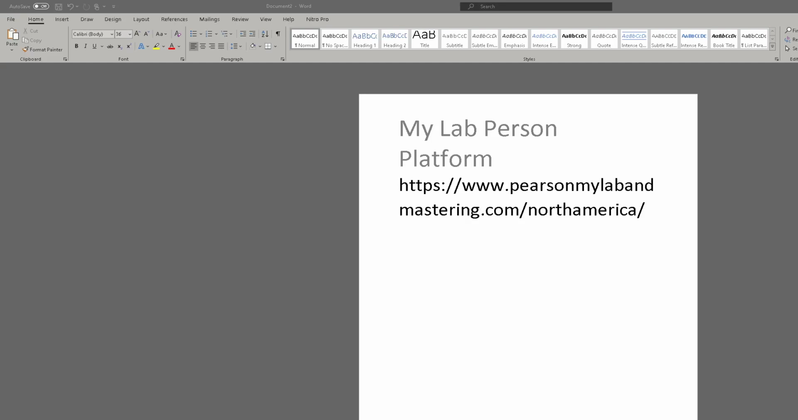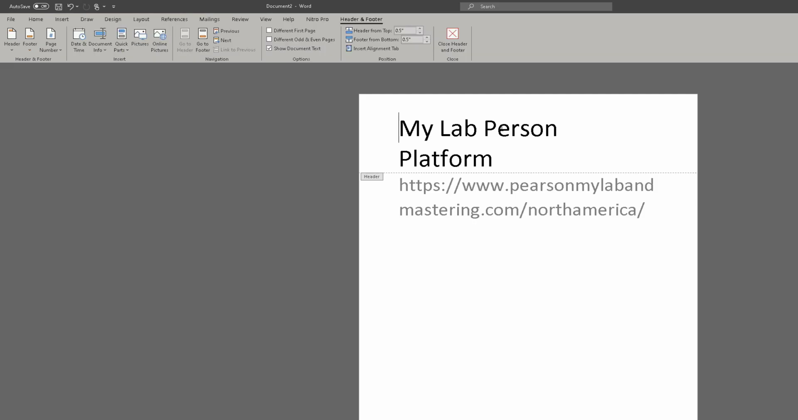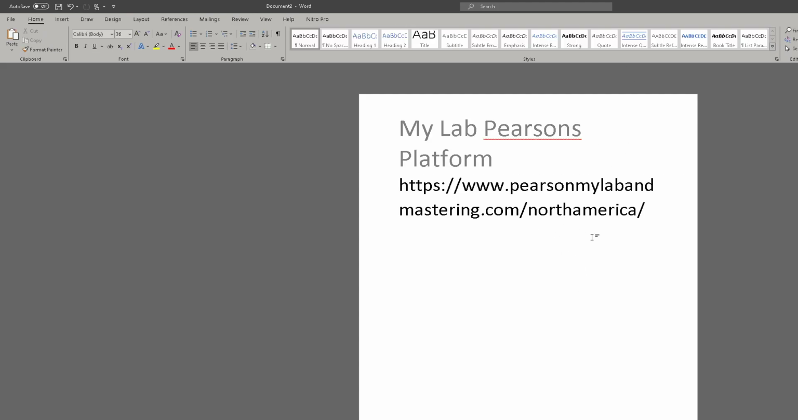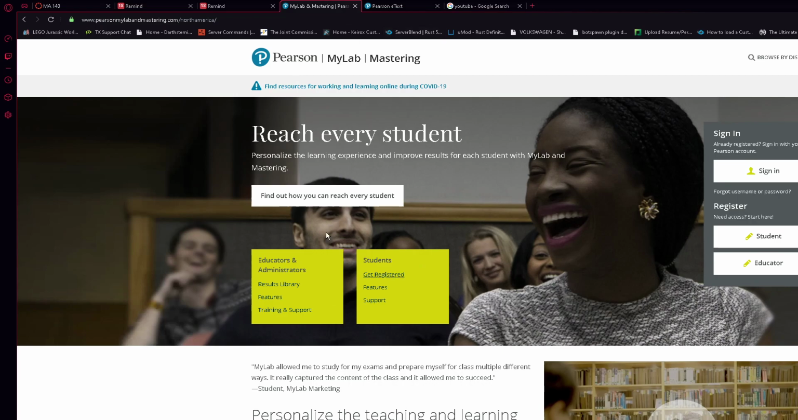Alright, so we're going to be going over how to access MyLab. Actually, I spelled this wrong. It's Pearson's platform. Pearson platform. Alright, so this will be the website you're going to go to, www.pearsonsmylabandmastering.com/North America. And it will pop up with something that looks a lot like this here.